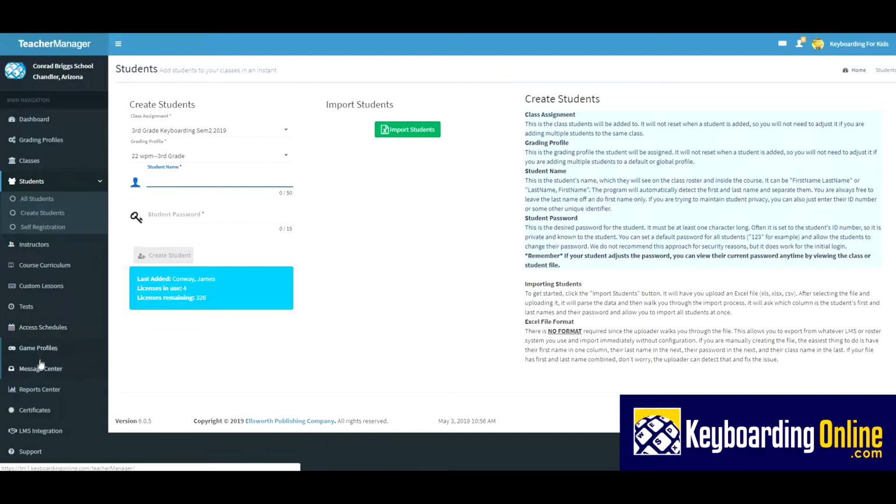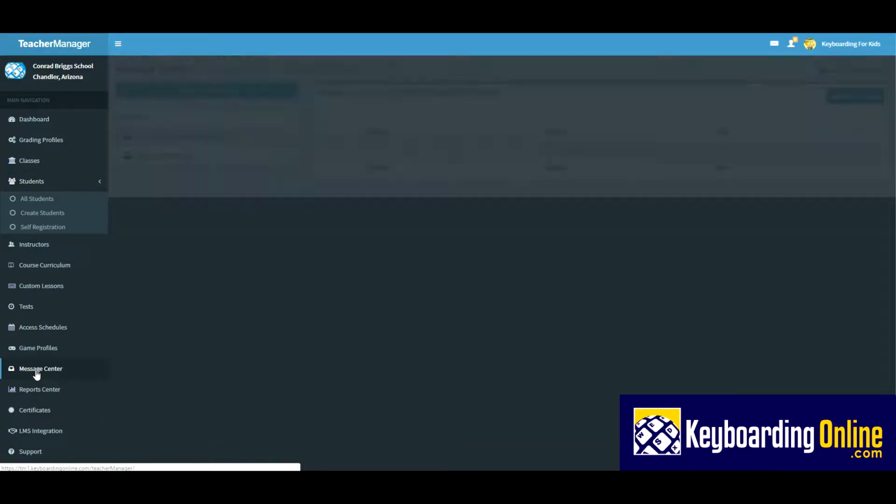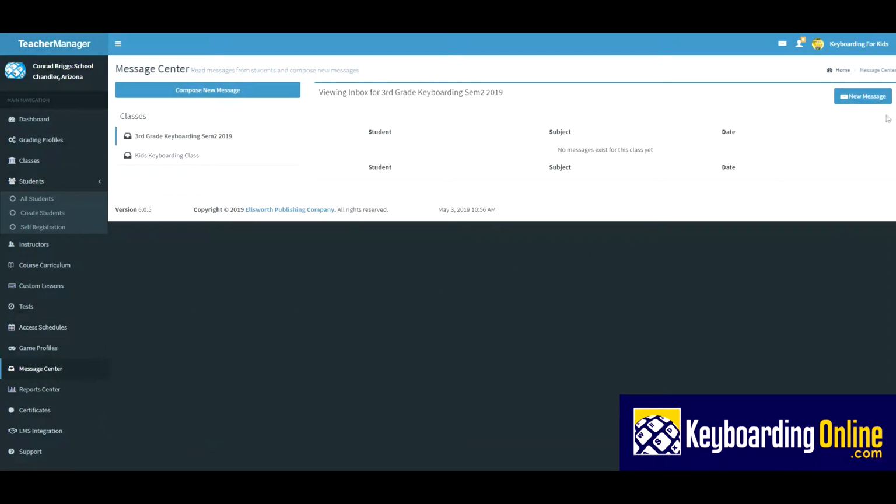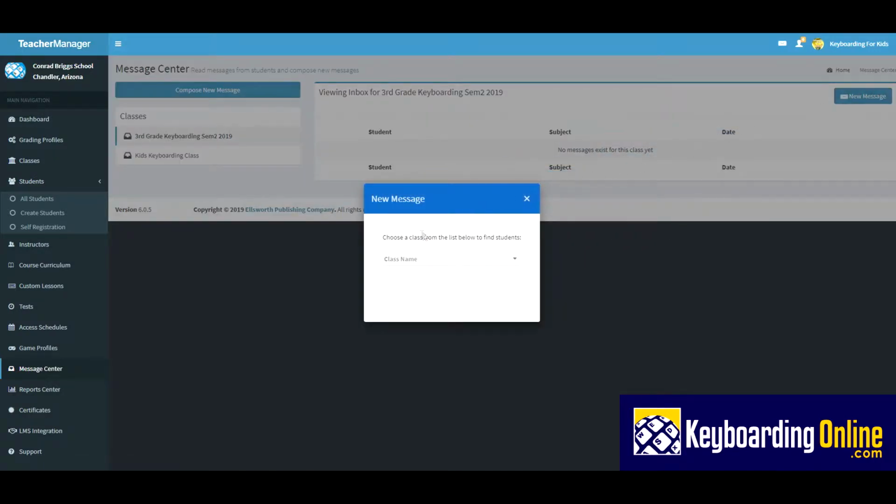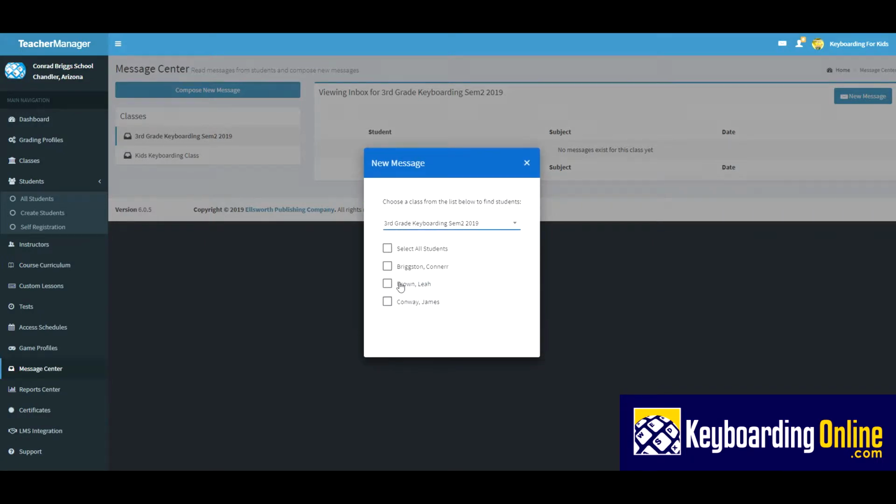Now, something I'm going to show you right now is if you ever want to contact your whole class for something, if you click Message Center, we can send them a message. So I can click New Message, and when the class name comes up, I can click that class. And if I have something I want to send to everybody, I just click Select All Students. Maybe there's a hurricane coming, and we want to tell the students there's no school tomorrow.